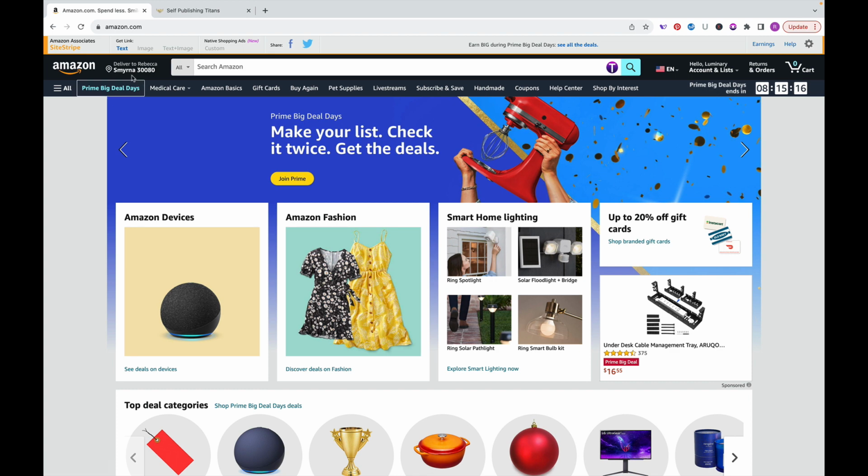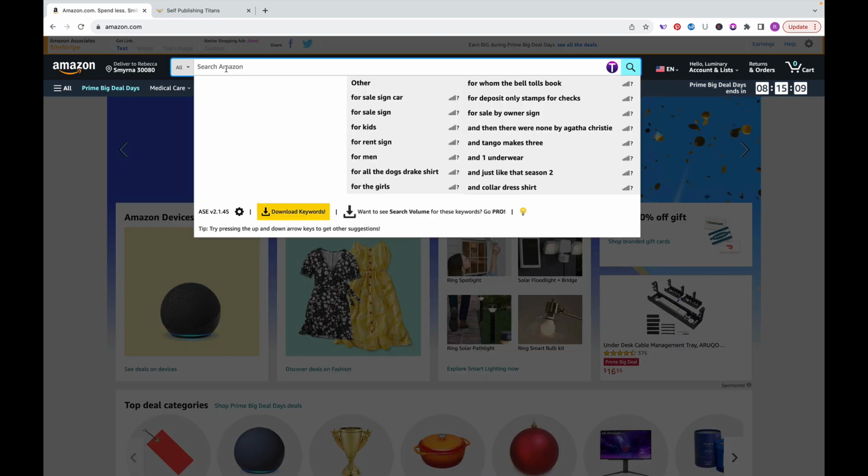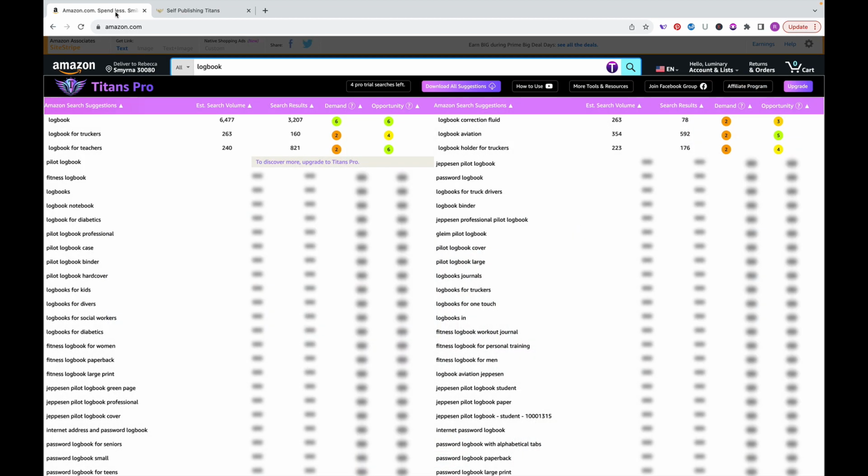I'm getting tired of the coloring book example. Let's instead look for something like a logbook. If I type in logbook, you can see that with the Amazon search suggestion tool, I am immediately getting this drop down of handfuls of suggestions.